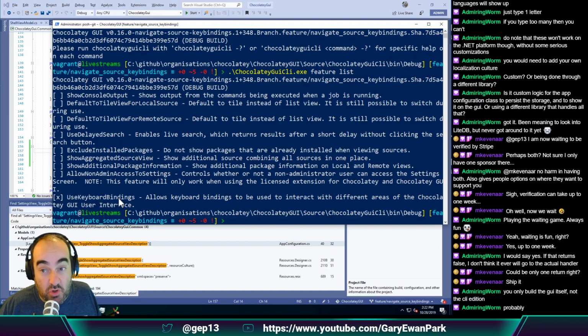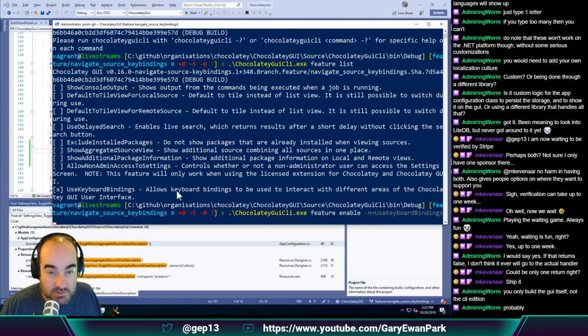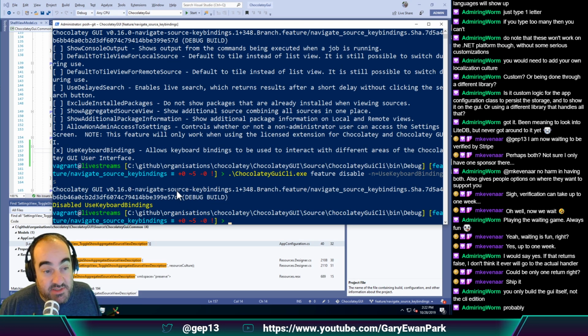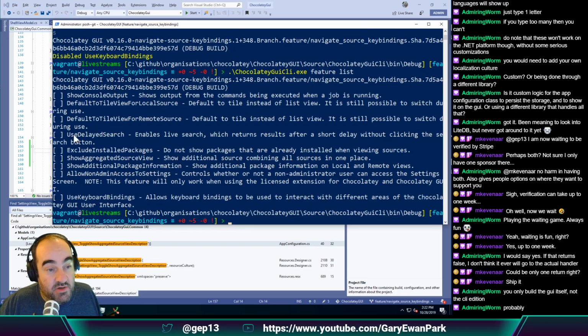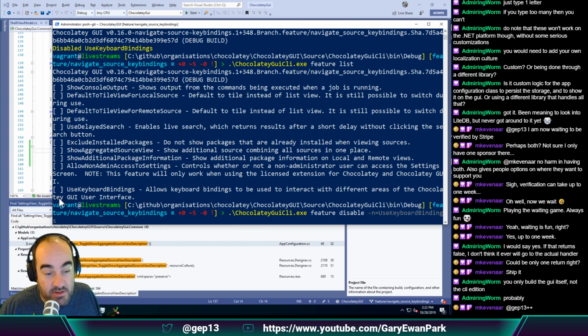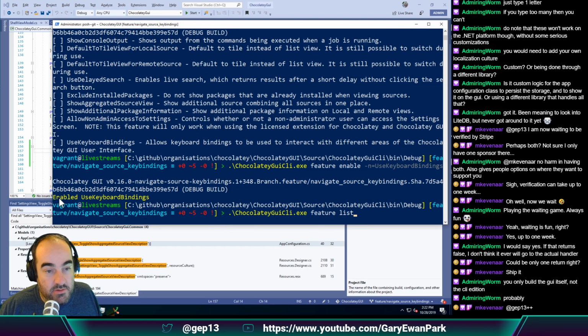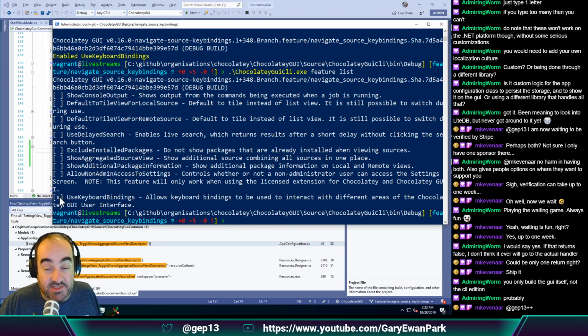So in the same way that in Chocolatey you can do Chocolatey feature enable or disable, I can do Chocolatey GUI feature enable, name equals. That's not going to work obviously because it's already enabled. But I can do disable. So now it's disabled, and if we go back to the feature list, we'll see that it's no longer ticked. And if we re-enable that and do the list one more time, then we'll see that it's enabled.